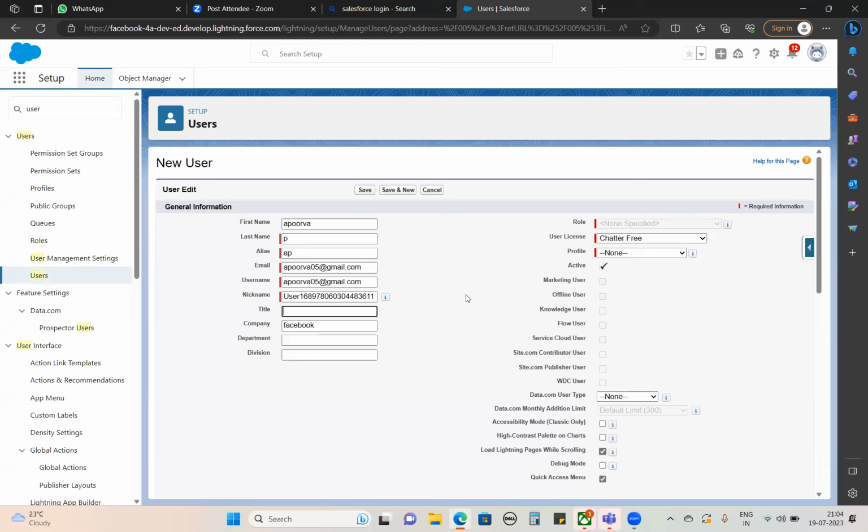And when you click on the drop down of the license, could you please go ahead and click on the license drop down? Click on it. Yeah. So here, if you see, you have user licenses. These are the total licenses that are available in Salesforce.